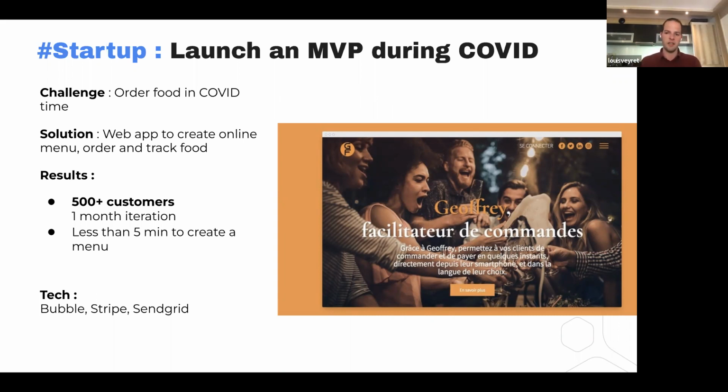And on the tech side, this startup was built on Bubble for the front end and the back end, and you get Stripe for the payment and SendGrid for sending the emails when you're receiving orders and this kind of thing. And it was, again, very simple. One feature they could add on the go after the MVP was working was probably notification, for example, but they did that after getting the first MVP ready to market.